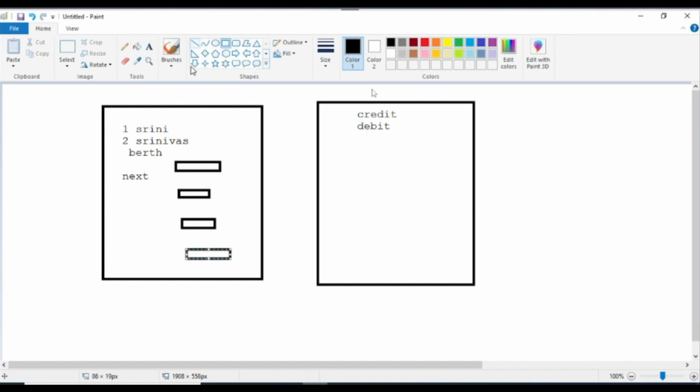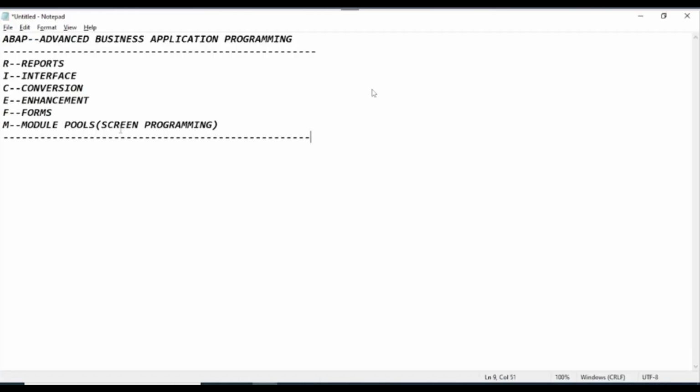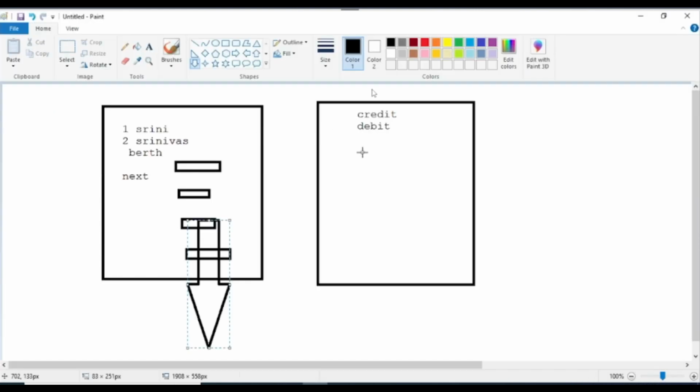These names, whatever you are giving, the passenger details will get saved to the database. How to save the data to the database? We will be seeing in module pool screen programming. So we have to design some screens and see how to save the data.